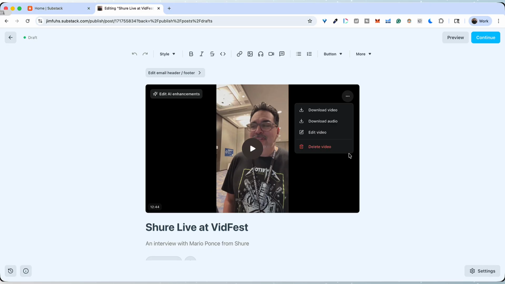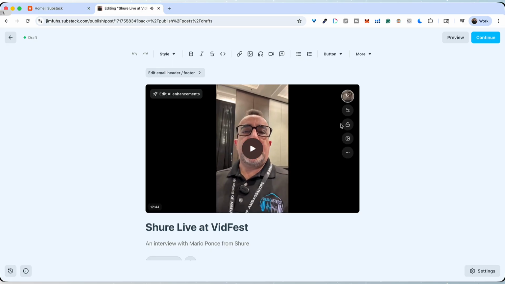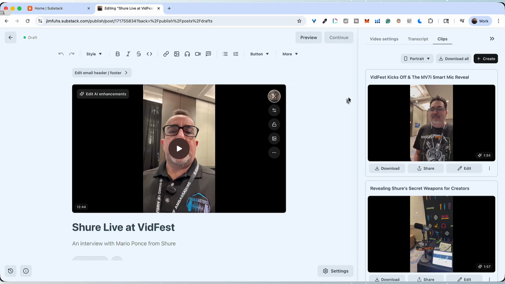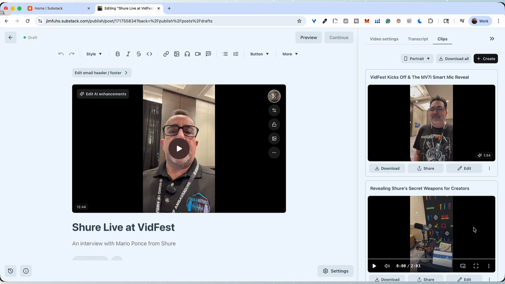We can download the video, we can download the audio, we could even edit the video within here if we wanted to. If you wanted to repurpose it on another platform, you've got that option here. As an example too, if we wanted to go with the clips, we would go right here and hit clips. Now it's going to give us the ability to see the clips that were automatically created by Substack when we completed this video.